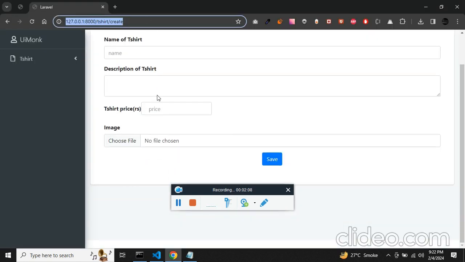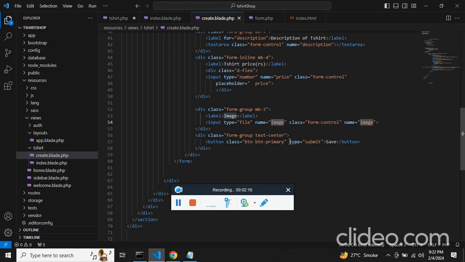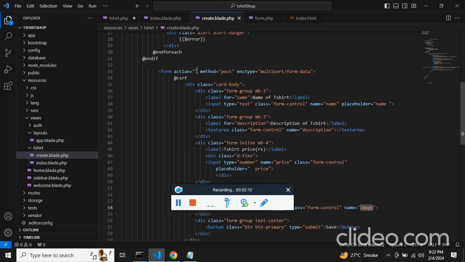Now if you click on submit, data would be sent to this URL.